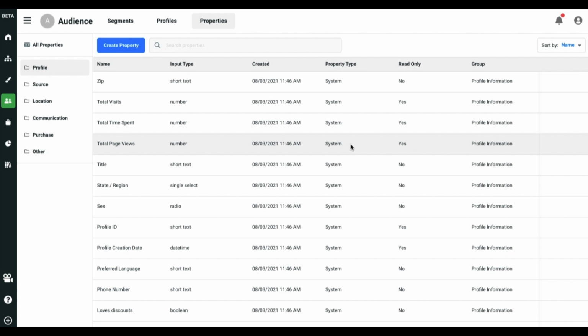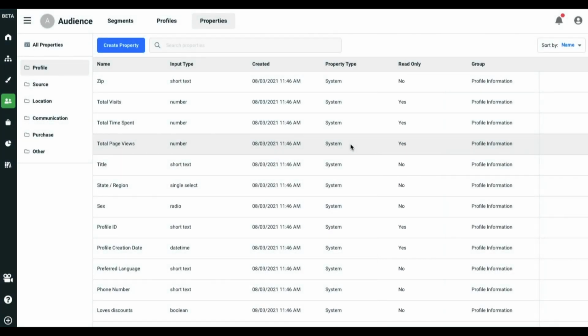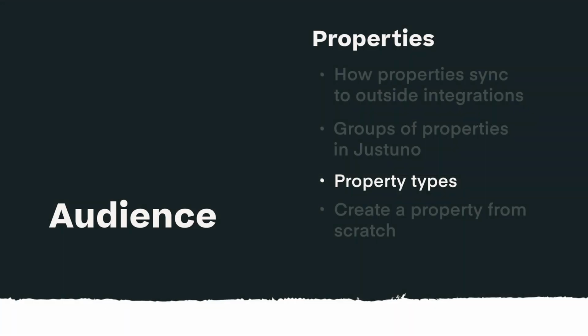Now, both types of properties can be read-only or editable. What we mean by that is that they cannot be altered and they are not selections made by an end user. They are automatically generated. We'll cover that when we create our own properties next.